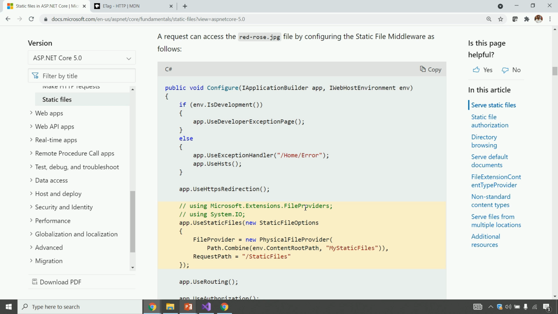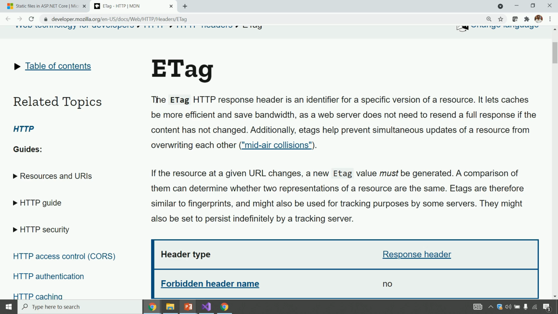So let me take you to the browser. In the definition, you can see the ETAG HTTP header is an identifier for a specific version of a resource. It lets caches be more efficient and save bandwidth, as a web server does not need to resend a full response if the content has not changed. Additionally, ETAGs help prevent simultaneous updates of resources from overwriting each other, a mid-air collision. So for now, just understand that ETAG is an HTTP response header.